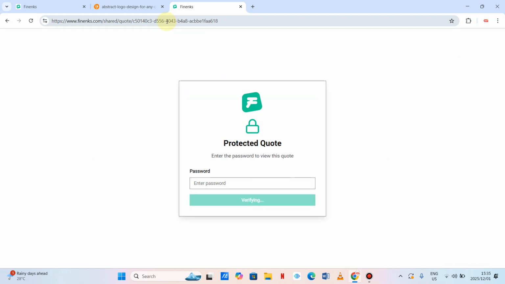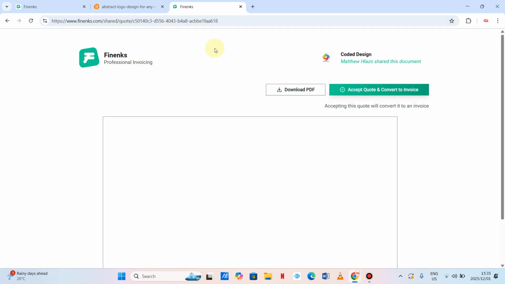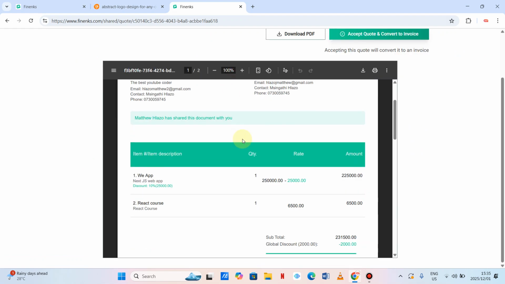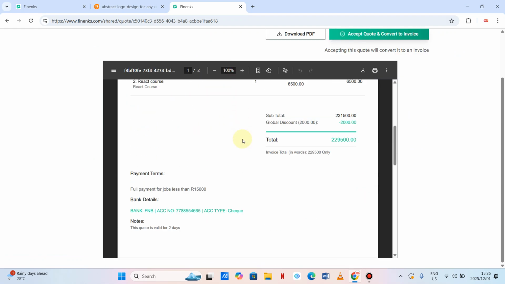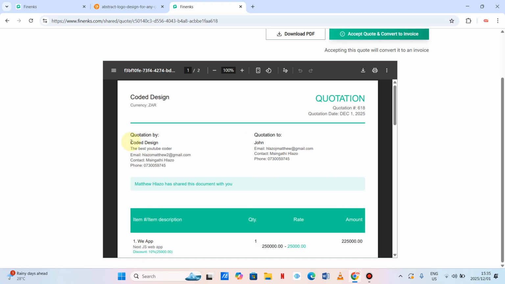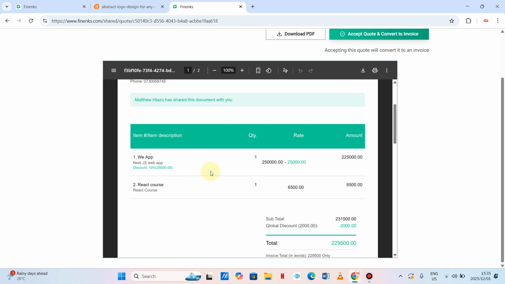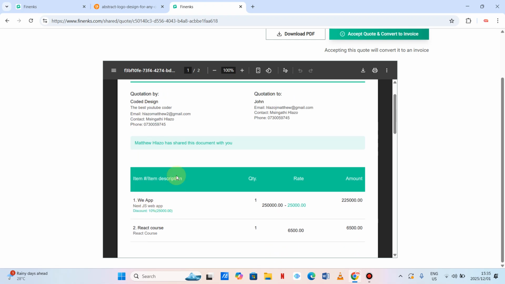Okay, as you can see, the quotation doesn't have a password. The system is supposed to show us the quotation. Okay, as you can see, here is the quotation. These are your details, and these are the customer details. This is the code ID, and the other line items. Okay, as you can see here, we've got a 10% discount on this line item.